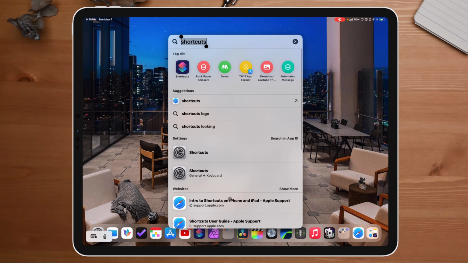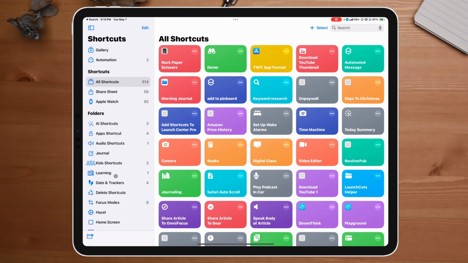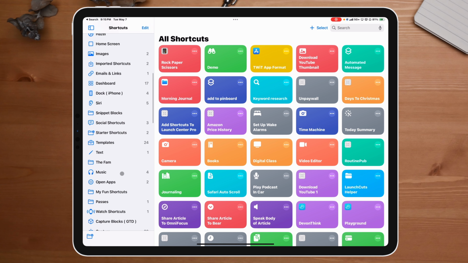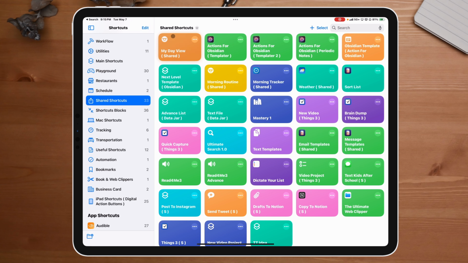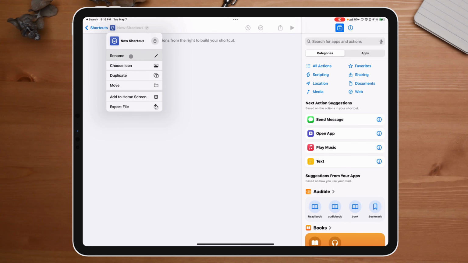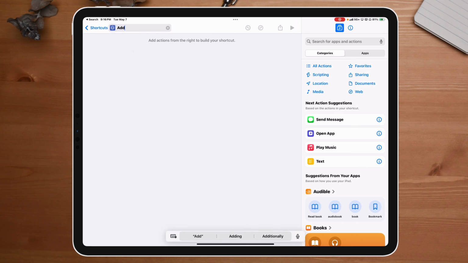I'm going to come over to Shortcuts. I'm going to click enter, and I'm going to scroll down to where it says shared shortcuts, which is right here. Now this is my day view. If you didn't watch that video, I'll link it below because this ties in perfectly to my day view. But right now, what we're going to do is click on plus, and I'm going to say rename. I'm going to say add event, and I'm going to say shared because I'm pretty sure I already have one for myself called add event. And at that point, I'm going to say enter.